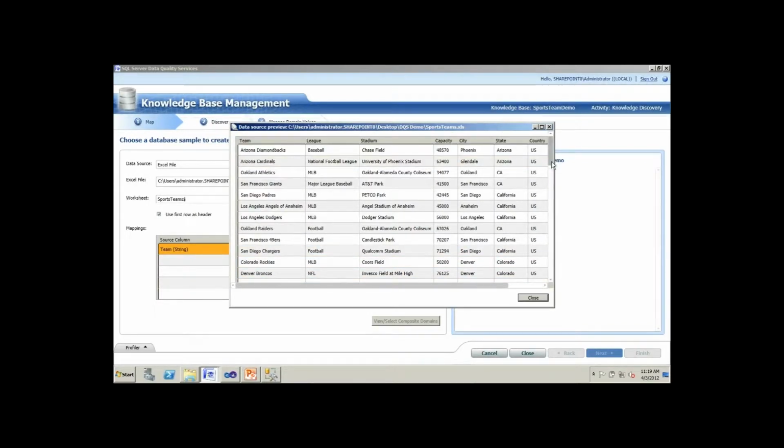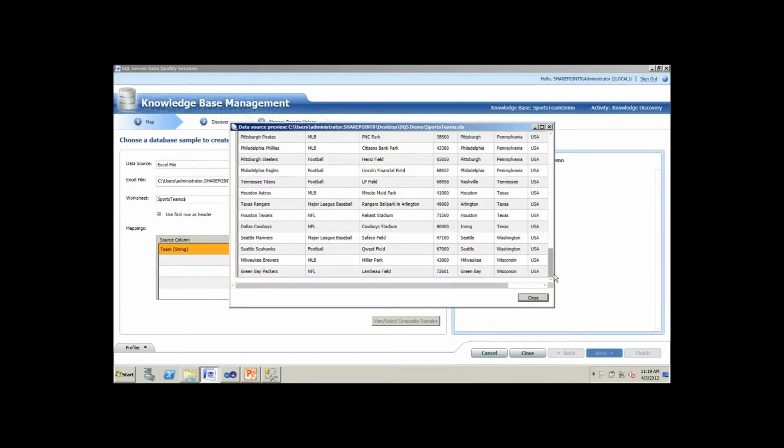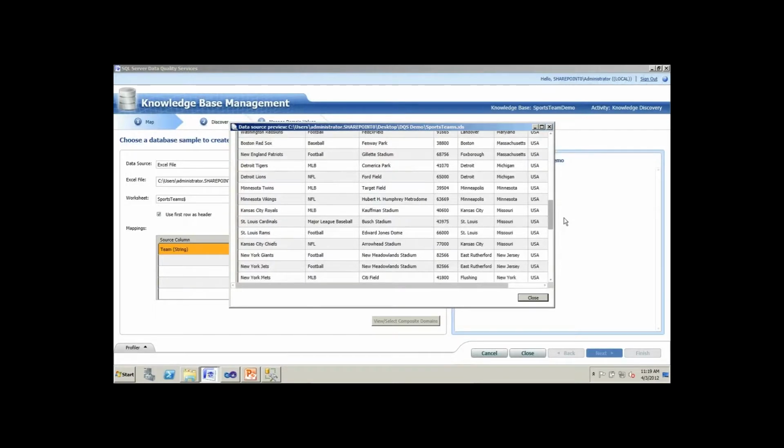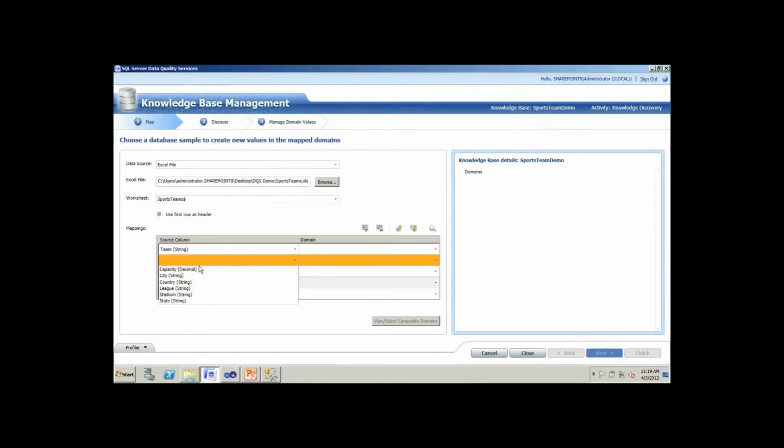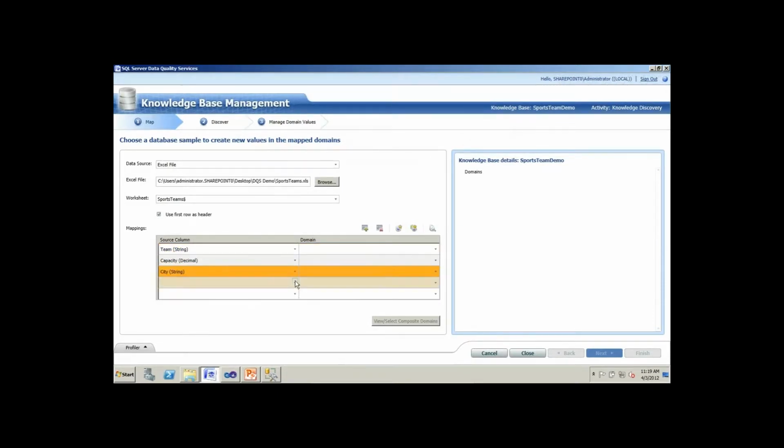I'm from the Tampa Bay area, and we have a couple different ways. Sometimes the Tampa Bay Buccaneers are referred to as the Bucs, and sometimes it's the Buccaneers. So we'll handle all those scenarios throughout the course of the demo. So let's go ahead and map our source columns, and I'm just going to go through here and do this quickly.